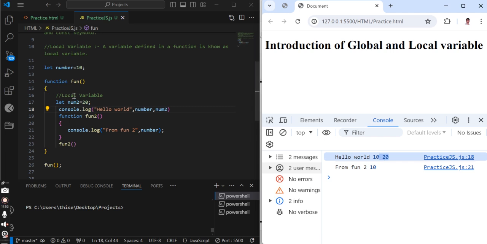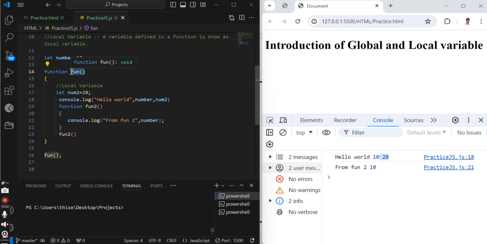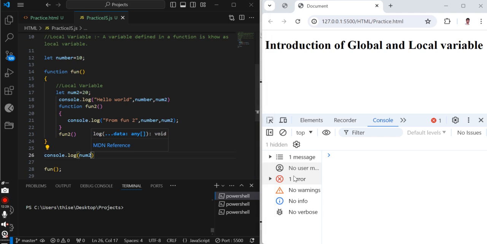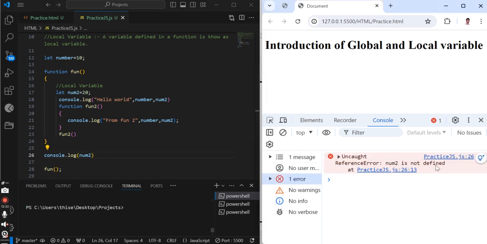Right, here it is printing 10. This num2 variable can be accessed only inside the function and its children. Children means the function declared inside this function. Here we can also access this num2, see. But can we access this num2 outside the function? No. Here it has an error: num2 is not defined.